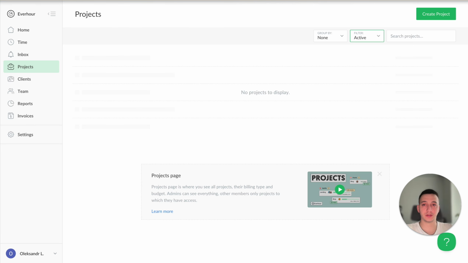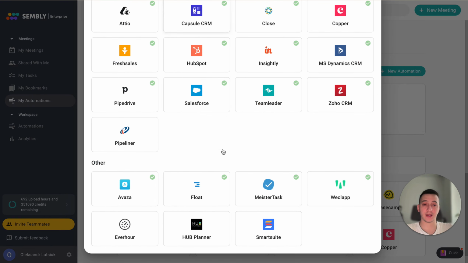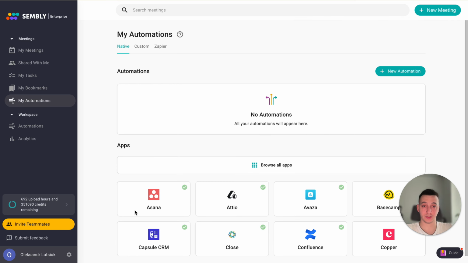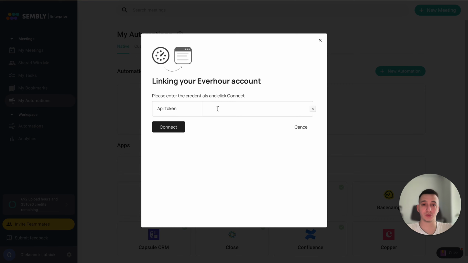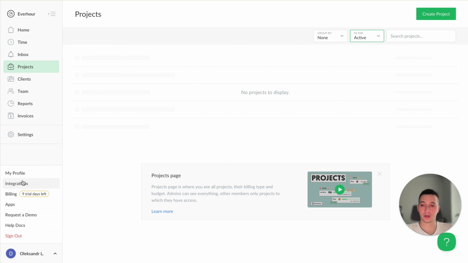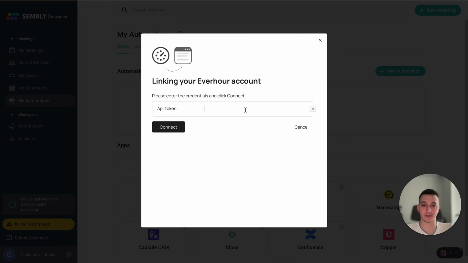First of all, you'll need to create your own account in Everhour app. After that, you'll go to Sembly, click to My Automations, click to Browse All Apps, and click to Everhour and connect. Here we need to use our API token. So in our profile, we have API tokens that we need to copy and paste here.